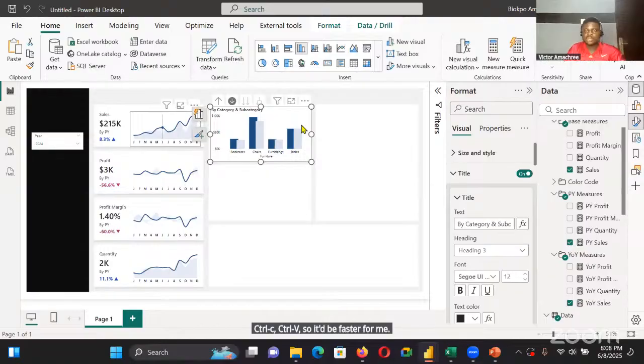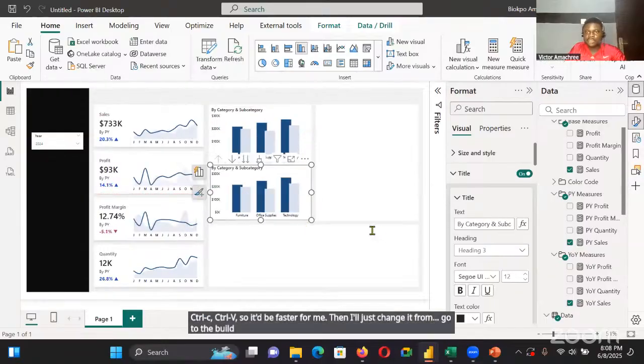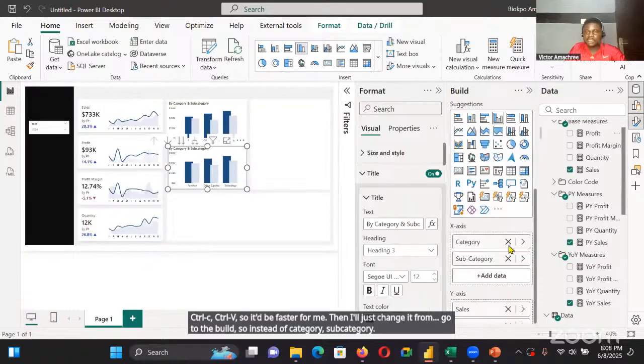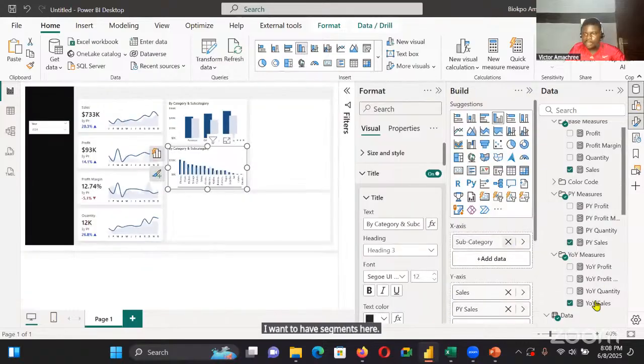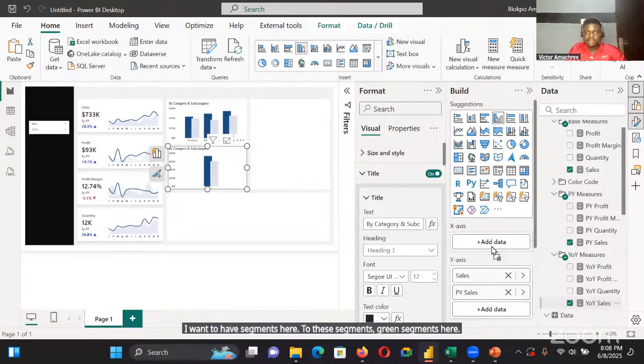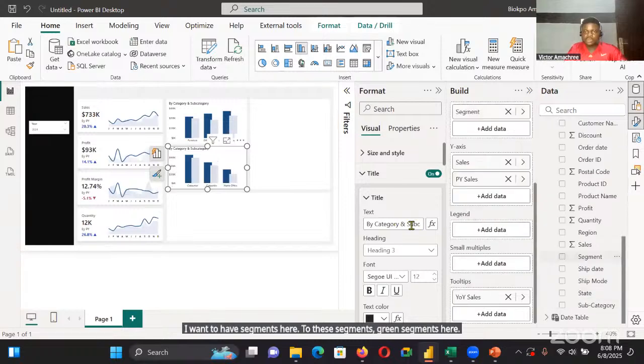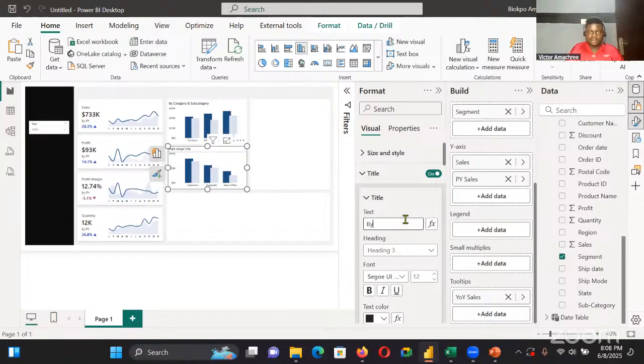Then I'll just change it, go to the build. So instead of category, subcategory, I want to have segments here. So this segments, bring segments here. Then I'll go back to the title and change it to by segments. All the metrics are the same thing. We will not change that one. So those ones are correct like that.